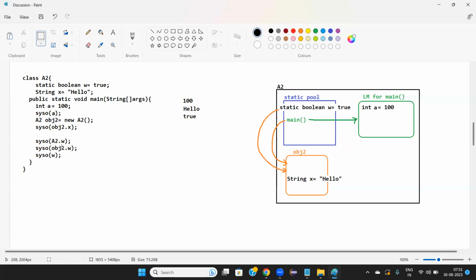Now obj2.w. Whenever we refer with the help of the object name, the search goes to the object. Now, do we have a variable called w? No, but we are getting a reference from the static pool. In the static pool, do we have a variable called w? Yes, we have. The value is true. That true will be loaded. That means the reference goes and fetches from the static pool.